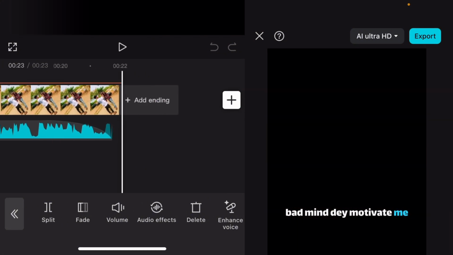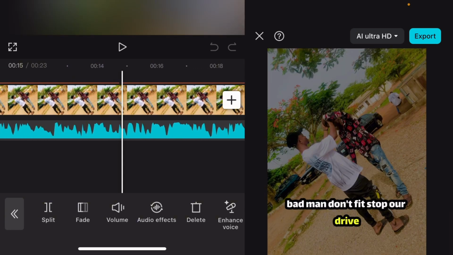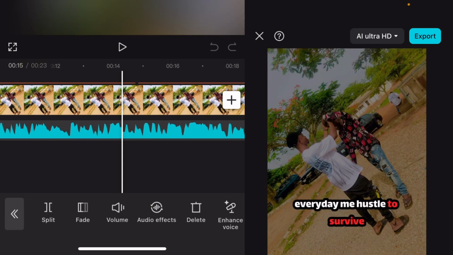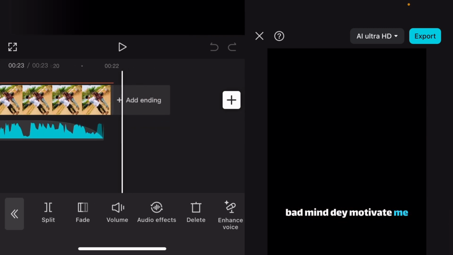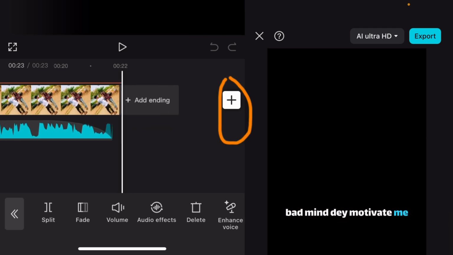Now this is how to add your echo effect to an audio. Now let's assume you want to add an echo effect to a video. We have a video that carries both the audio and the video. So let's just add a video. Let's come over to this plus, let's add any video.